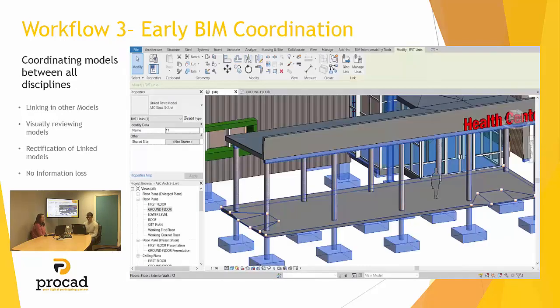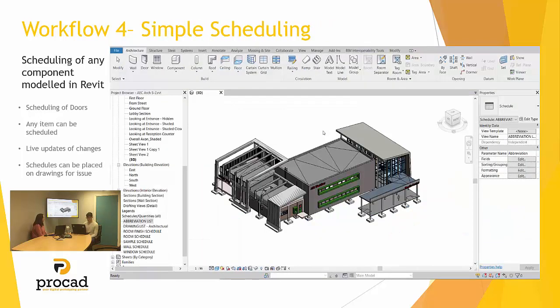Okay. So in this part of the workflow, we're going to go through simple scheduling. So we have the architect's model with our doors, windows, and all the other components in it. So in this case we're going to do a simple door schedule.